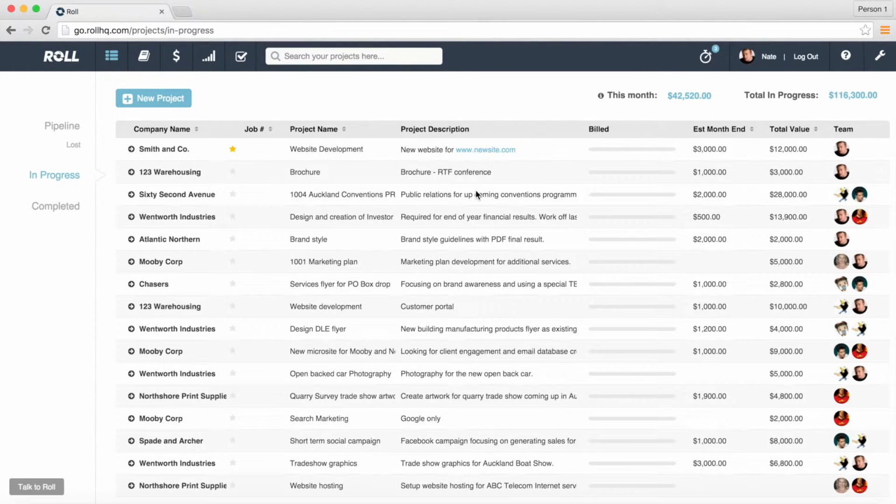What I've done is set up a dummy job for a company called Smith & Co. It's a simple website, the total value of which is $12,000. Before we get started, we actually want to invoice a deposit payment for this job. We want to make sure that there's some money in the bank, or some skin in the game from the client.